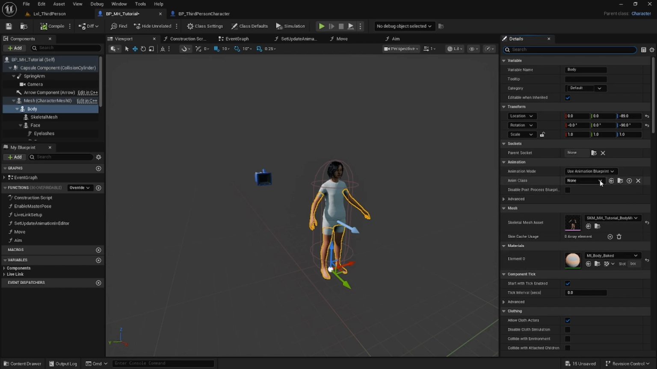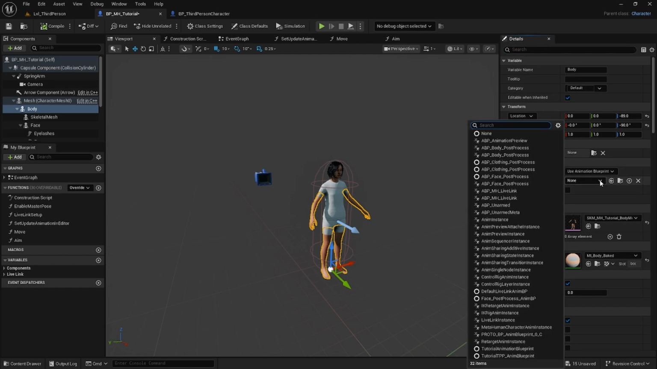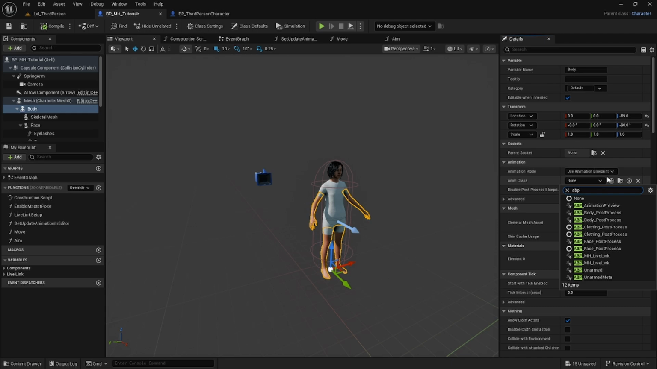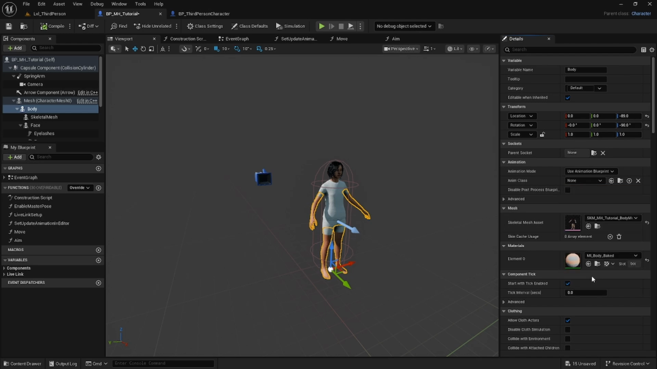And then let's add that animation blueprint class to our metahuman. As you can see, it's named the same as the other one. It just has that meta on the end of it. So we'll use that one. And you can see the character goes into the idle animation.